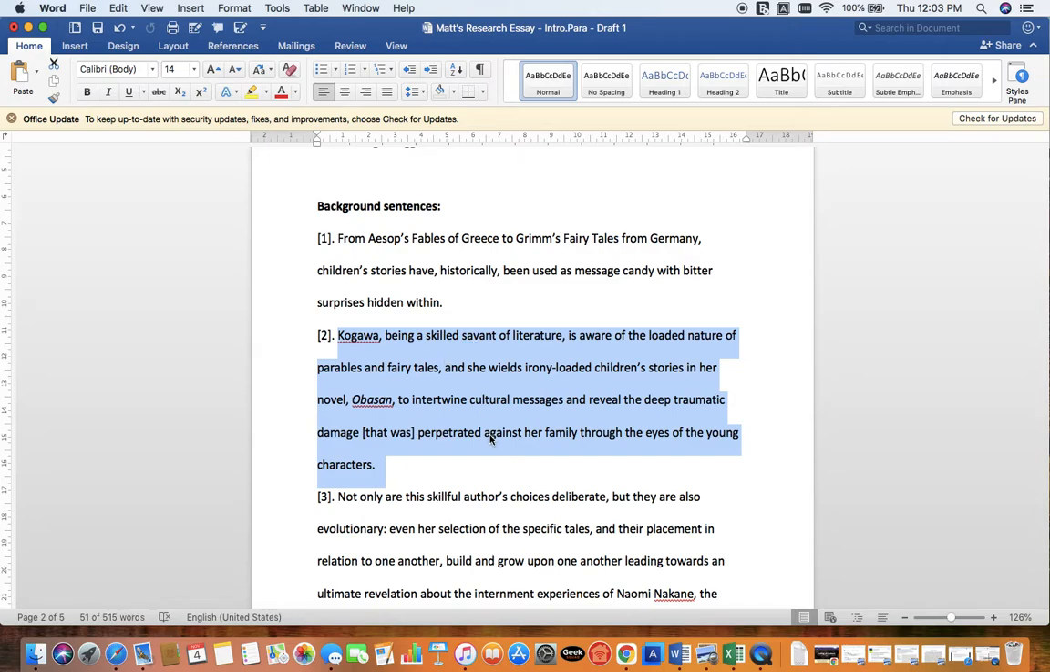I've added a fairly advanced level of vocabulary, which we're hoping to see in this particular essay. And I'm leading towards what our thesis will be talking about with this idea of cultural messages and the damage that her family suffered. Now, this little chunk here is kind of interesting. This is what we call ellipsis. So I can actually remove these two words without damaging the grammar, but I'm just putting them in there to show you what the original sentence would have looked like.